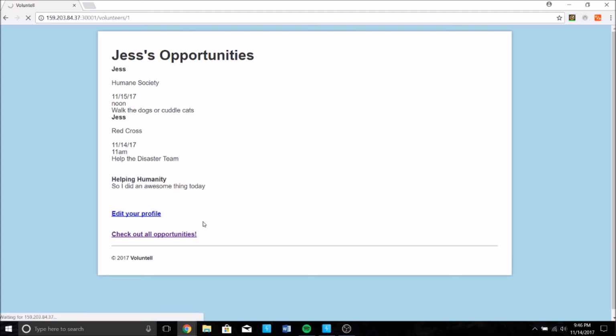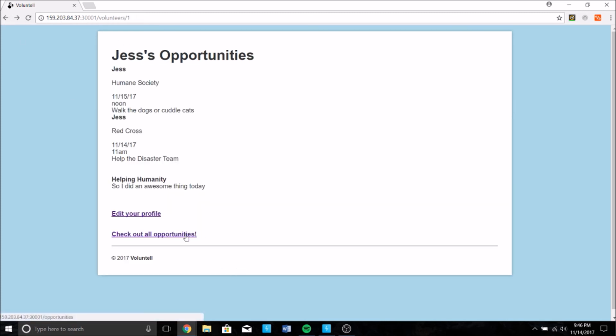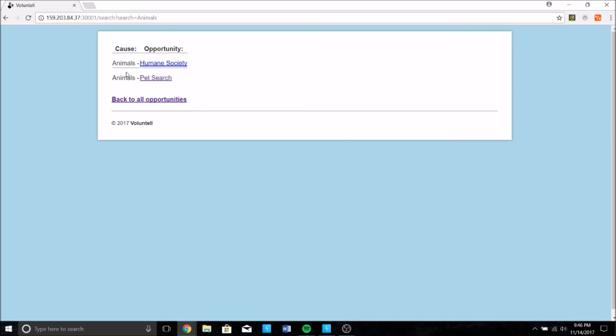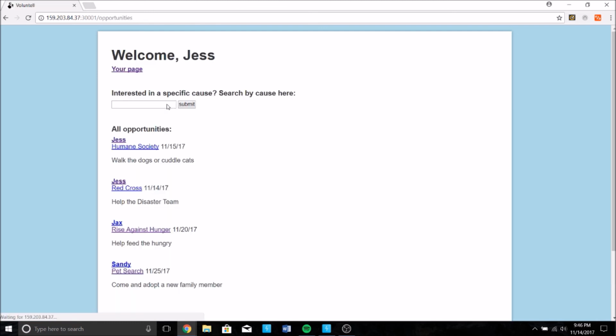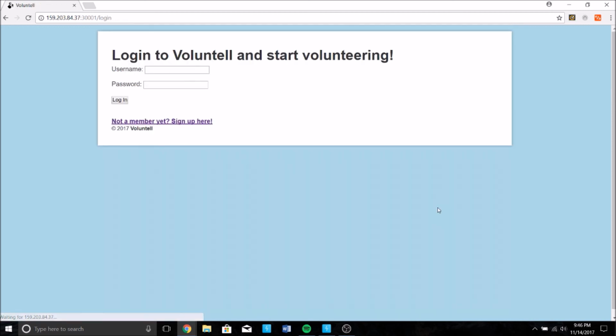I can edit my profile, which will look like that, and then go back to the main opportunities page as well. So let's say I'm really passionate about helping animals. I can also search by cause. So let's say I type in animals, submit, and there it'll list all the different causes that are specific to my interests. So that's just kind of a basic run through of something I'm pretty proud of. It's one of my new little passions. So I'll show you my logging out. And there we go. Takes you back to the login page.